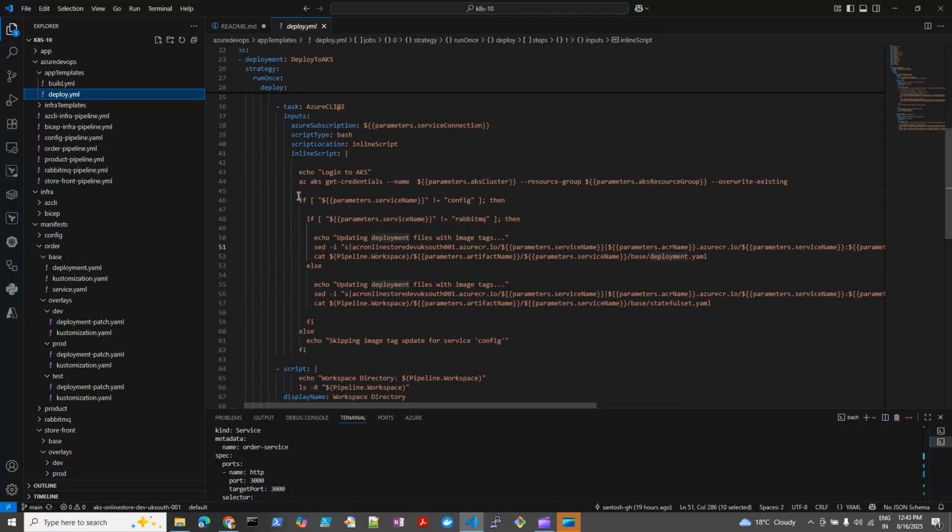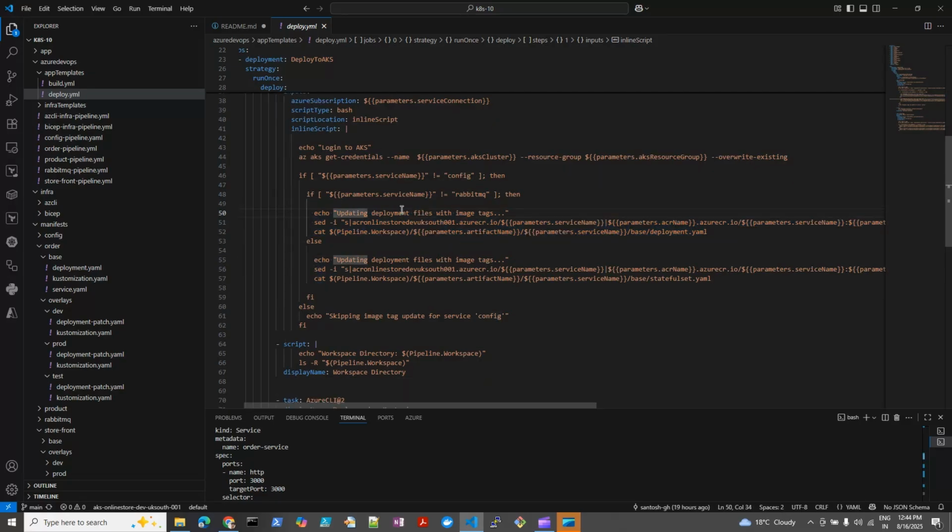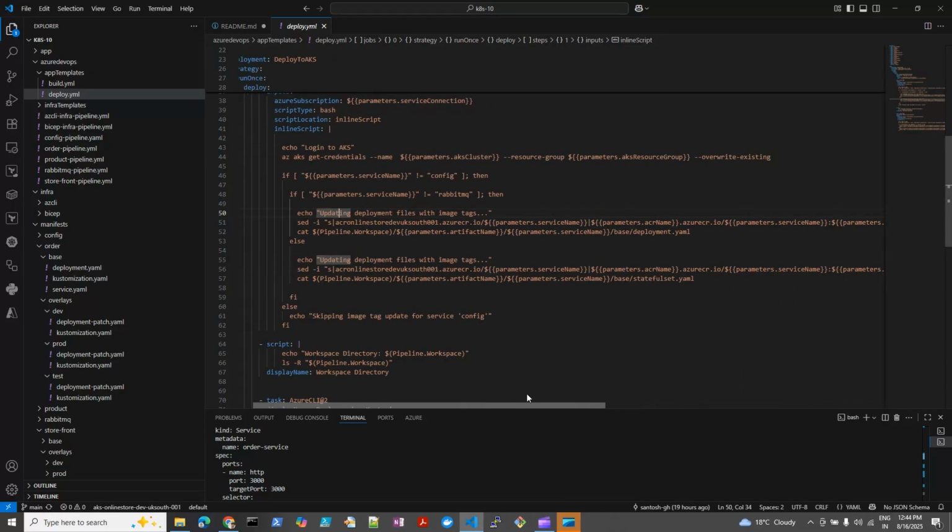But I have put some conditions here, because config is not a service, it's only for configuration, so there is no deployment file. So I'm not using this code for the config. I have put an if condition: if it is not config, then come to this. This is just to avoid the configuration manifest file being deployed with this deployment YAML, since there is no deployment YAML for configuration.